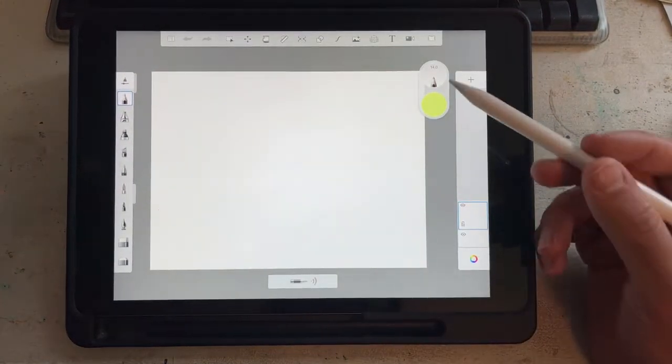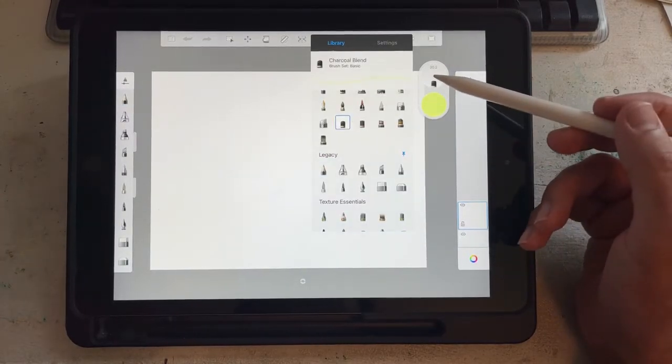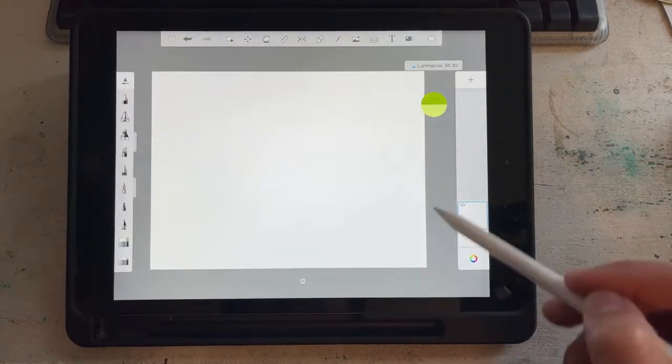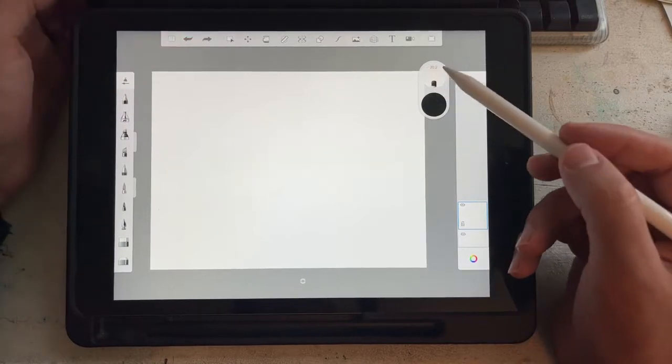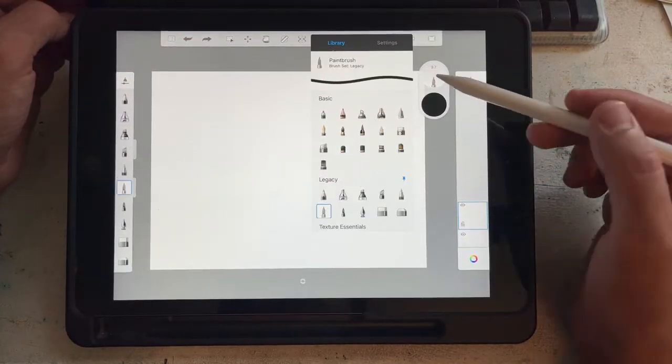Okay. So I'm using this pencil tool right now. I could switch this to charcoal tool. I could switch this, so this would be the effect of the charcoal tool. I could change this to a paintbrush.